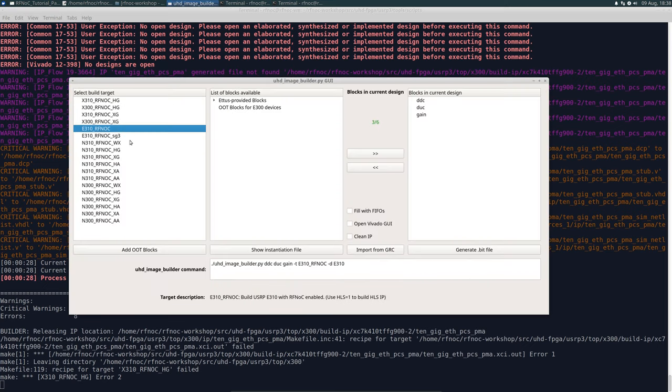Now, that's different for the E310, for instance. The device in the E310 is a smaller size Zynq device that works with the free Webpack license. So you could actually run and build that design.